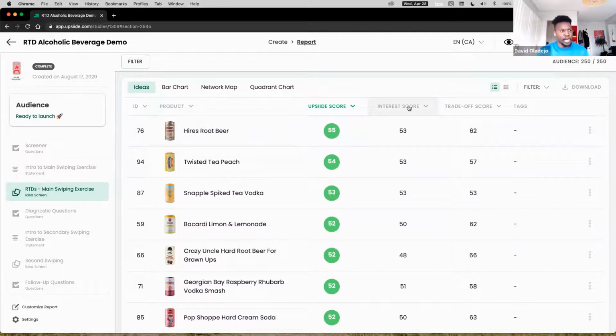The interest score is the percentage of people who like the idea. And we've done some validation, some research on research, and found that this score has a 90% correlation to top 2 box purchasing intent. So you can almost think of it as a PI score within the Upside dashboard.